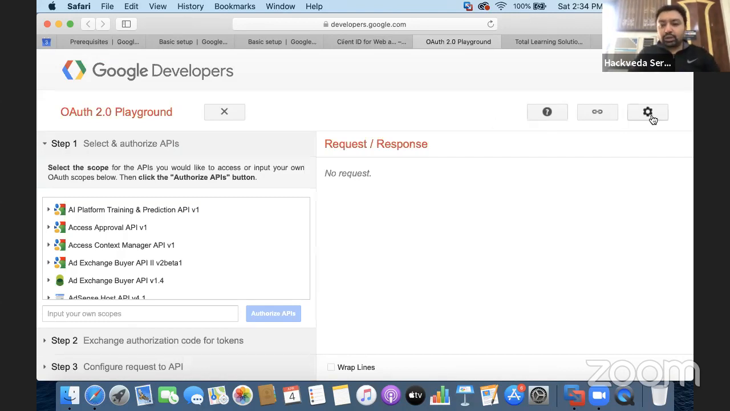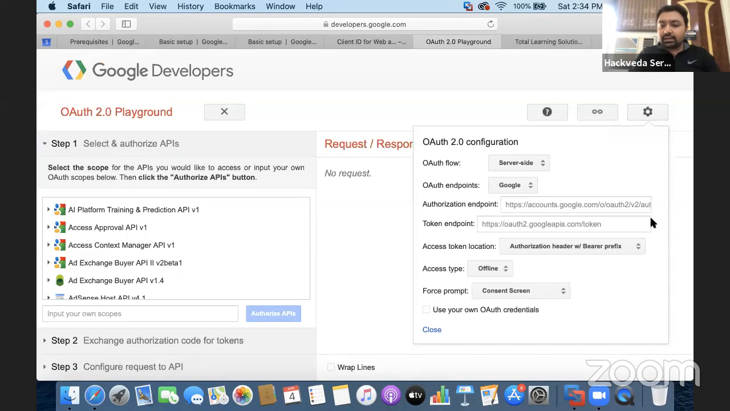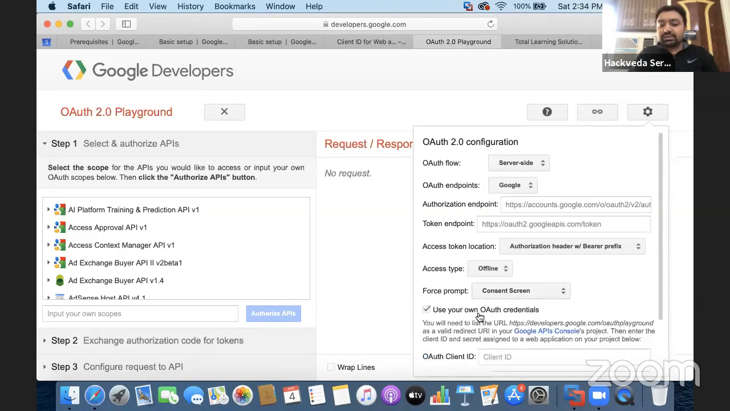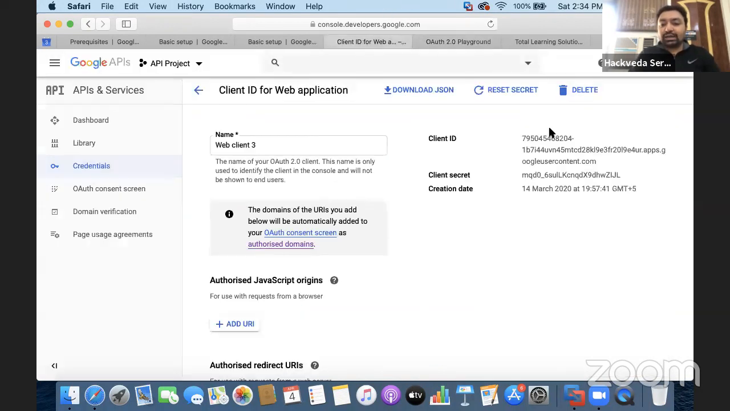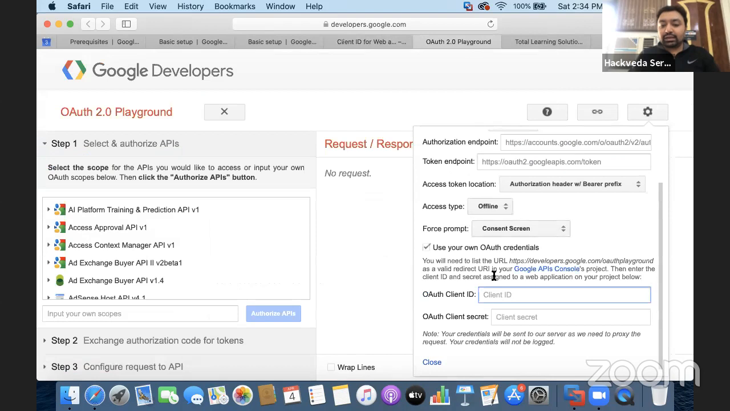In order to do that, you can quickly come to this gear icon. Under this gear icon, you can see that you have an option known as server side. Let the server side option be there. You can quickly select use your authentication credentials. Under authentication credentials, you have to paste your client ID. When you go to console.developers.com and open your credentials, you're going to get the client ID.